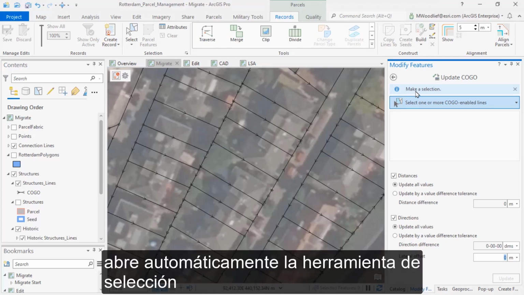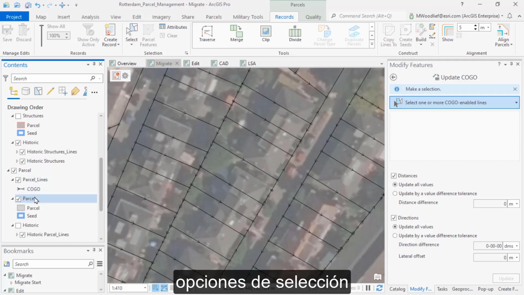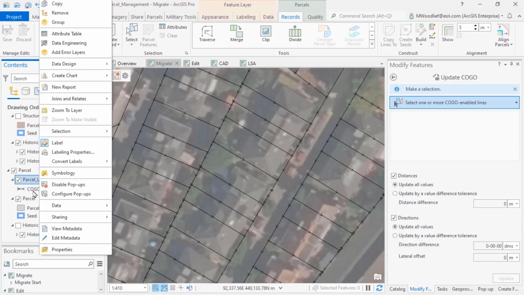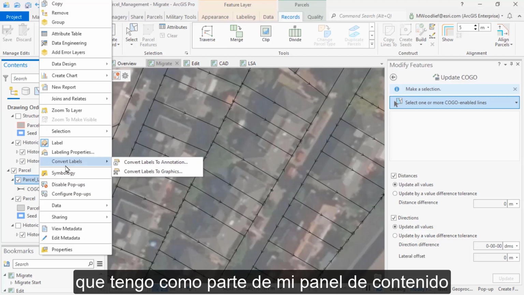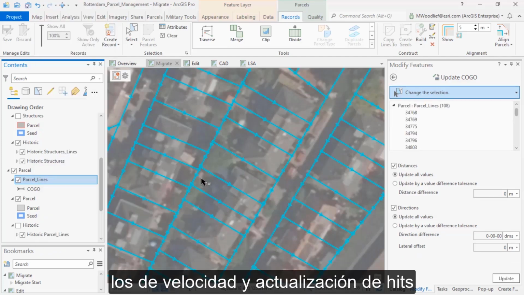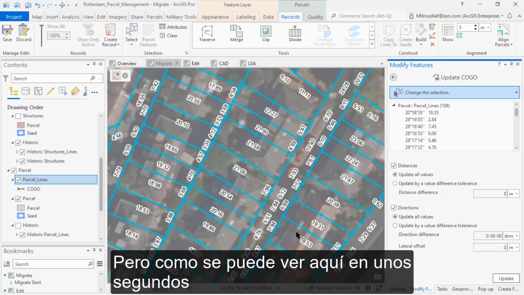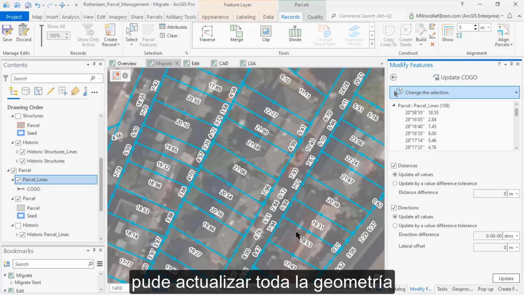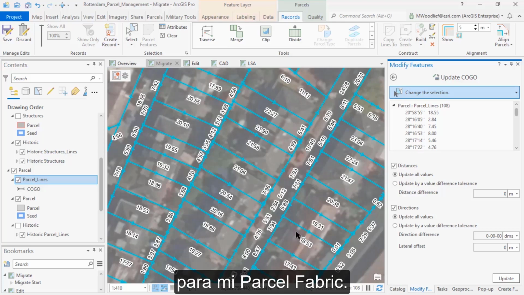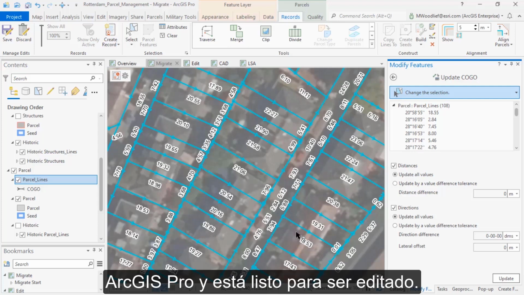Again, this tool automatically opens the selection tool, or I can use the selection options that I have as part of my contents pane. I'm just going to select the visible ones for speed and hit update. Now I could select all the parcels in my fabric, but as you can see here, in a few seconds, I was able to update all of the geometry for my parcel fabric. Now we have a fresh parcel fabric in ArcGIS Pro, and it's ready to be edited.